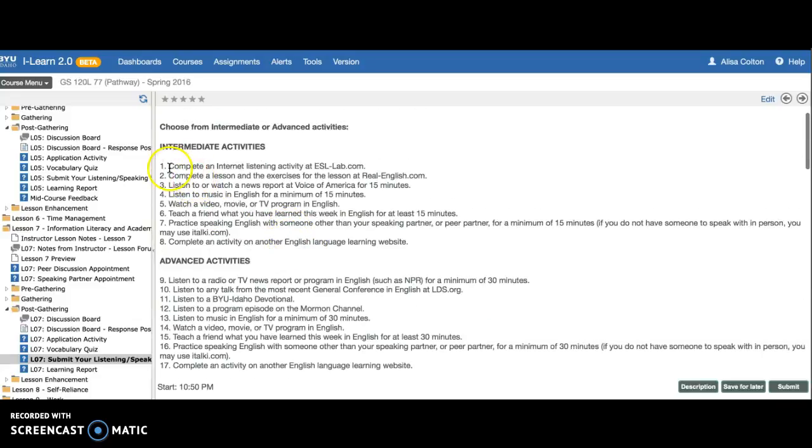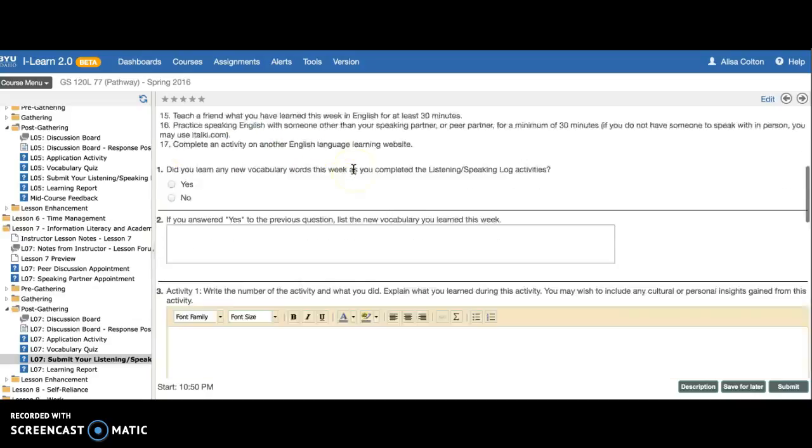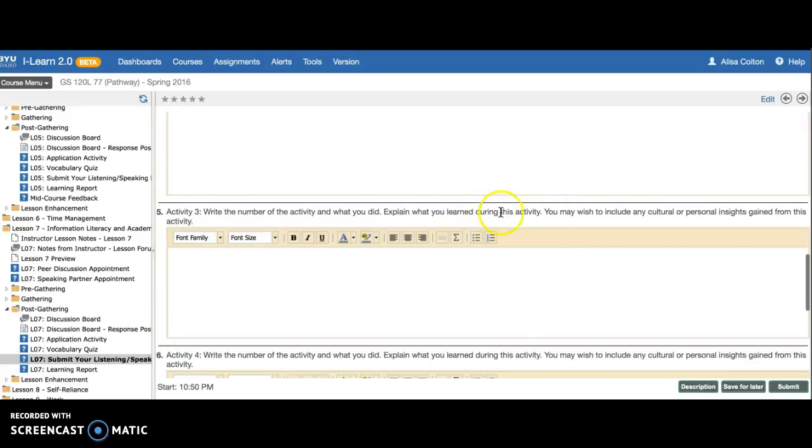So maybe you say, I did number 1, and the activity that I did at esl-lab.com was, and so tell us about it. And then explain what you learned. This is getting left off on some of your assignments. So those are the 2 things. Write the number and what you did. So a brief description of what you did and then what you learned.